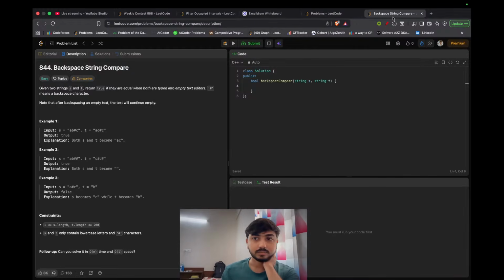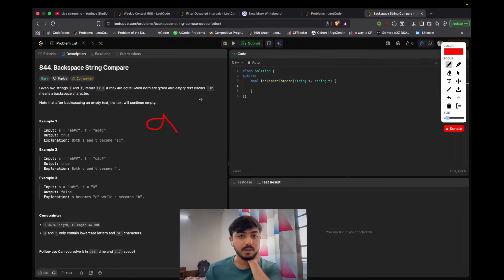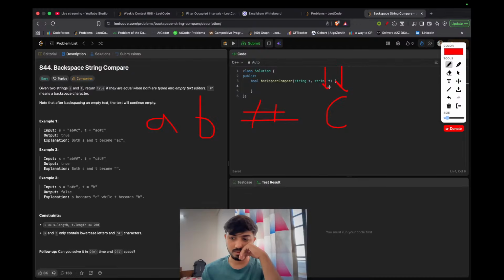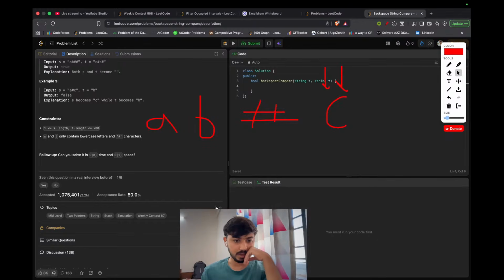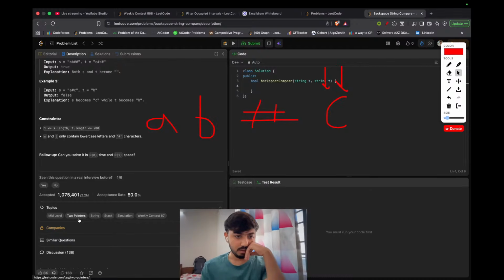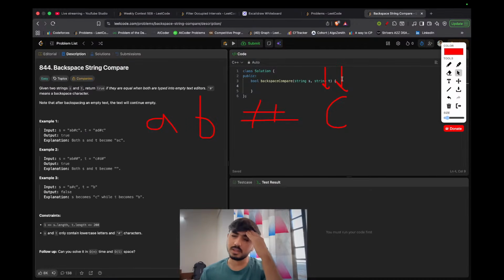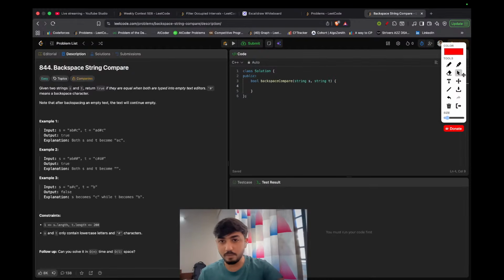Let's say A, B, hashtag, and C. Both the pointers are here. Okay. Maybe there is a tactic to solve using two pointers also. Two pointers, I saw. So what they're trying to say, wait. Got it. Yeah, we can solve using two pointers also. See how.